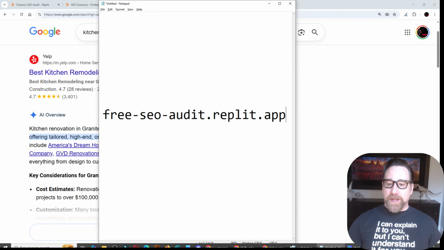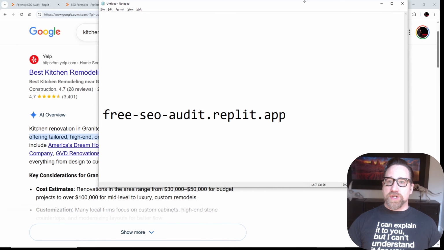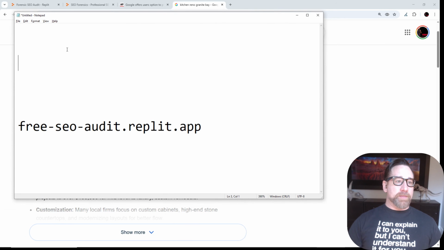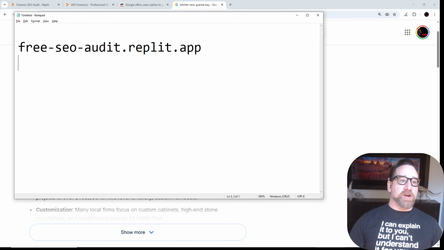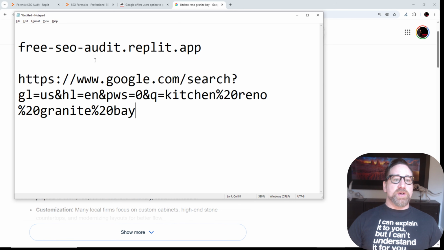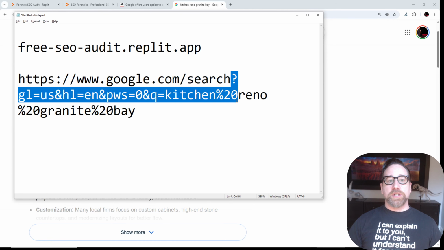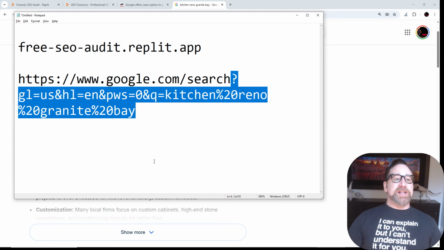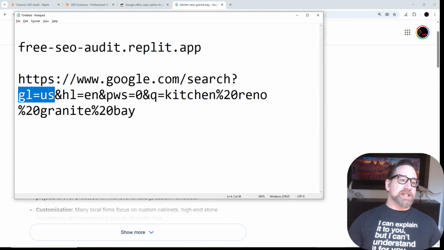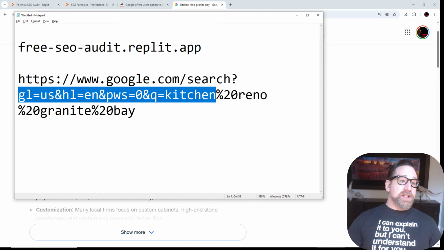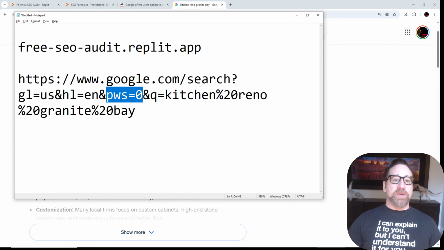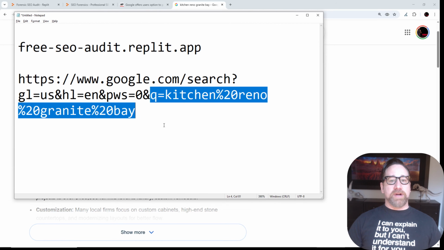Let me make it big again so you guys can see it, and just to make sure that, I don't know if my bit rate is still lower because of my cottage internet I'm on here. So here's the Google search string. There's google.com/search question mark, and then they have URL parameters. These are called URL parameters. And they have GL equals US. So the geolocation is set to US, the header language is set to English, and personalization, PWS, is set to 0. And then the query is set to kitchen reno Granite Bay.